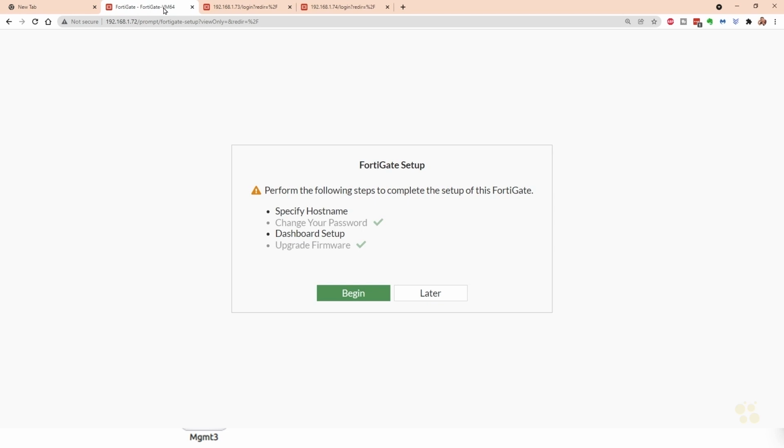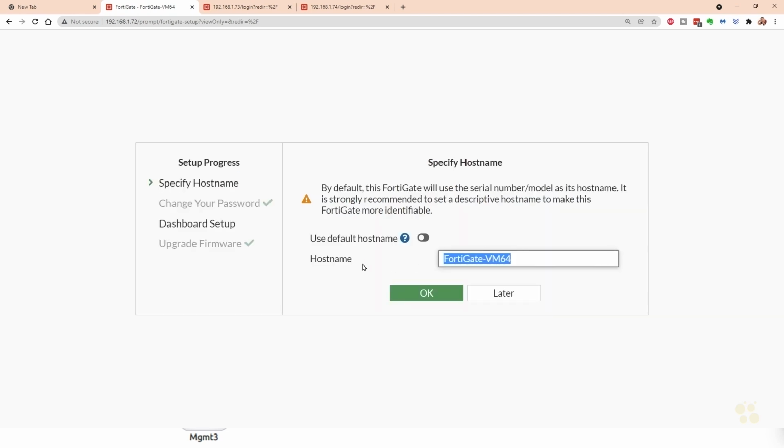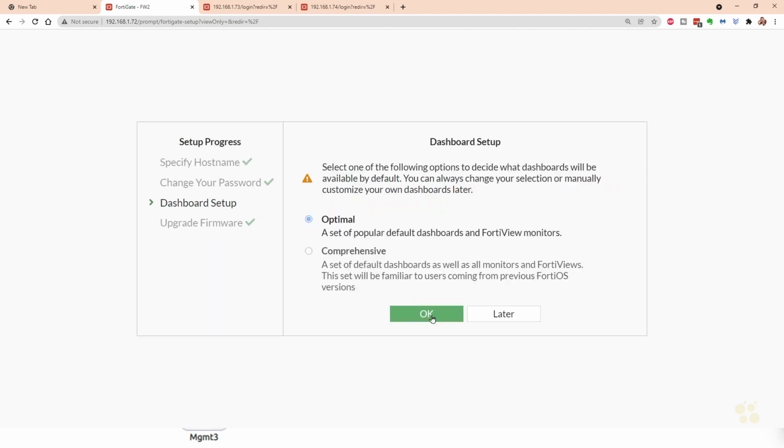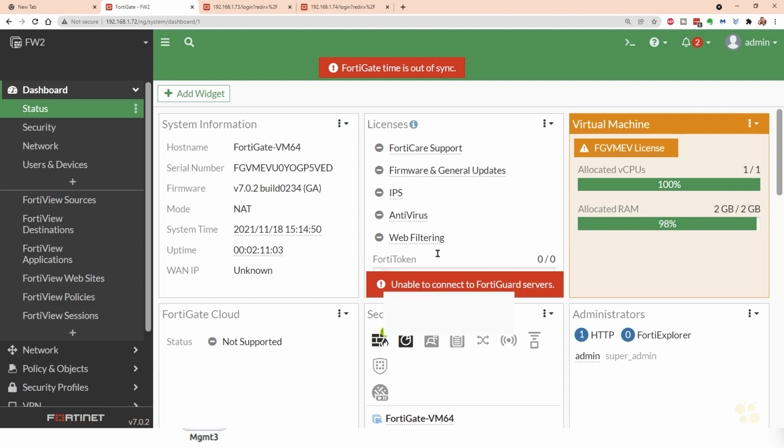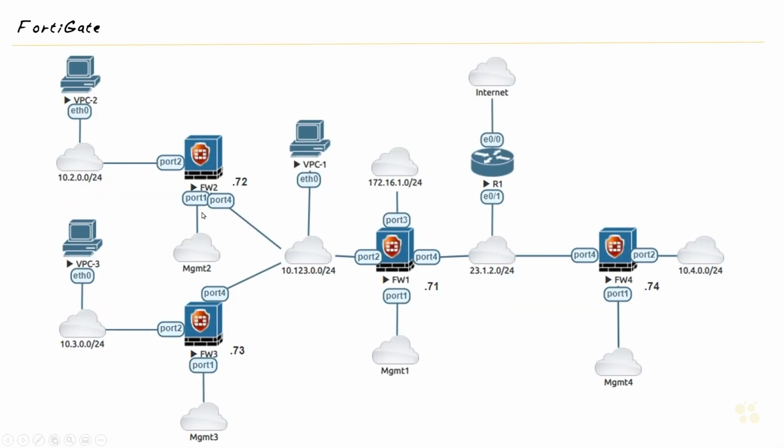All right, so here's Firewall 2 at .72. We'll click on begin. We'll name it FW2. Click OK. Use the defaults for the dashboard, click OK, and click on OK. So this message regarding time sync should go away once we have a default route for it. It has access to the internet, and we've rebooted the firewall. And let's take a quick peek at our topology. So for Firewall 2, we have port 4 that's connected to the 10.123 network, and we have port 2 that's connected to the 10.2 network.